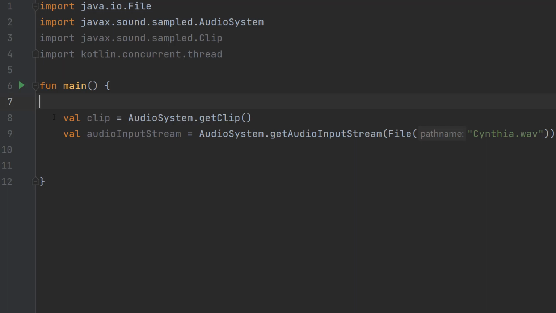We're going to be creating a clip object and then an audio input stream object. So the clip object is going to be responsible for playing the music. The audio input stream object is going to be responsible for getting the audio from the file into the clip object. So we can do val clip equals AudioSystem.getClip, and then we can do val audioInputStream equals AudioSystem.getAudioInputStream, File, cynthia.wav.